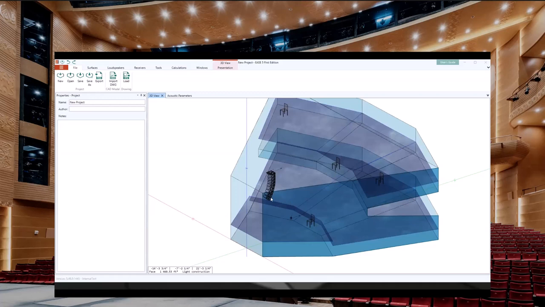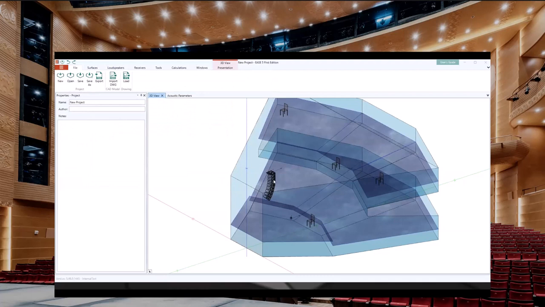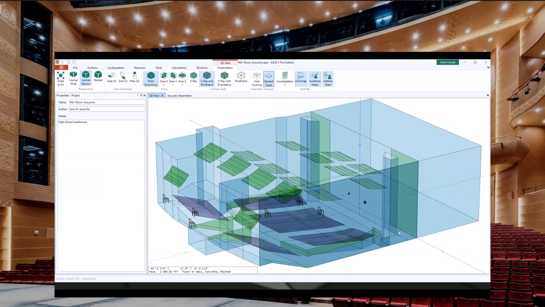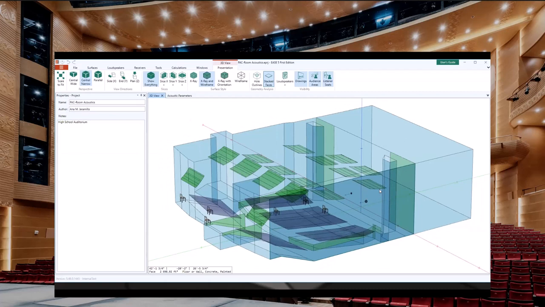So we're back here. Now I'm going to go and open a new model. And this one is going to be my pack from Acoustics. So this is a high school auditorium, and we're going to add some wall panels to these walls. So let's see what the room looks like now. It's 1 second. So I guess it's not too bad, but let's say we still wanted to add some panels on the sides.